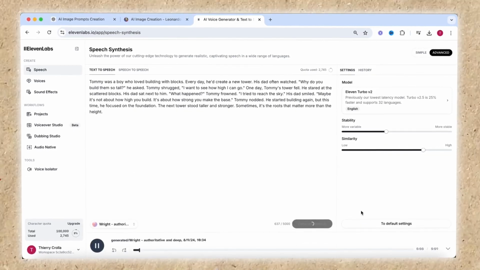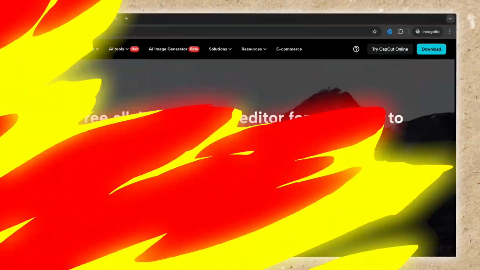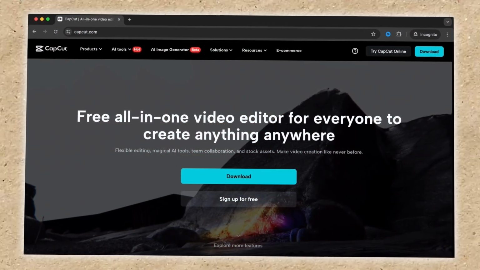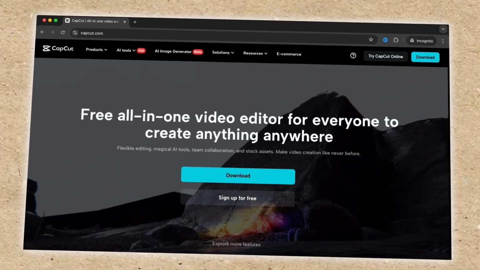Now you're ready to put everything together in your editing software. I highly recommend CapCut because it's free and very easy to use.